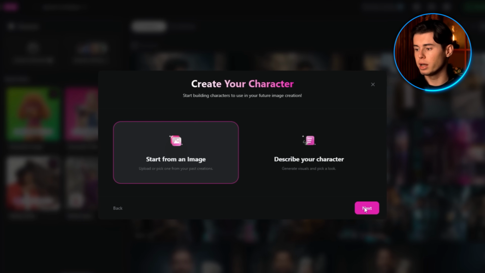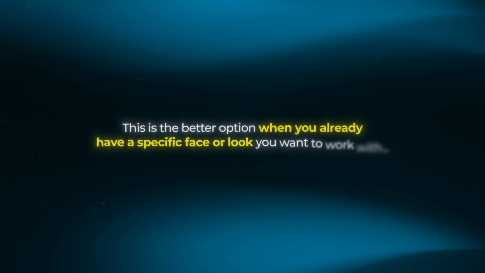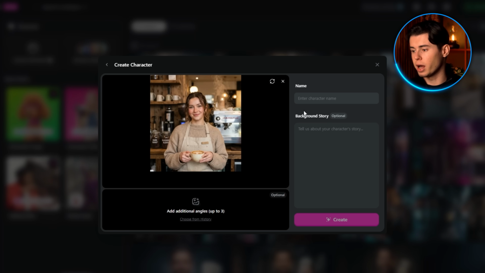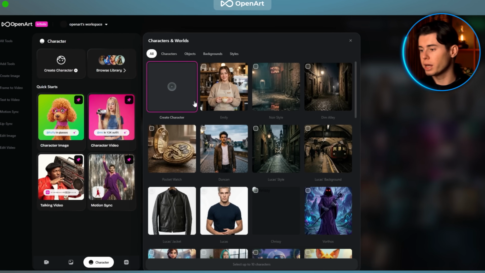Now the second way to create a character is from an image, and this is the better option when you already have a specific face or look you want to work with. I'm going to upload this image of a woman I created with the image generation workflow. OpenArt uses it as the base and builds the character model around it.